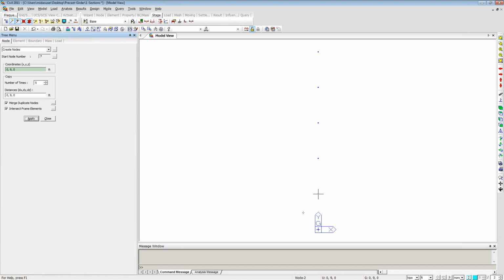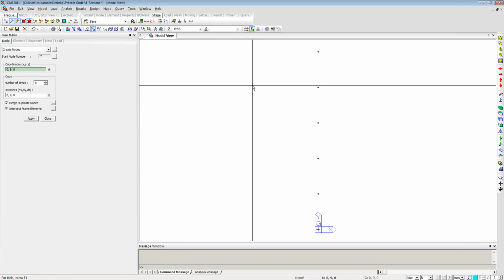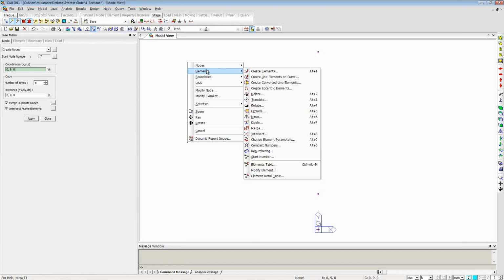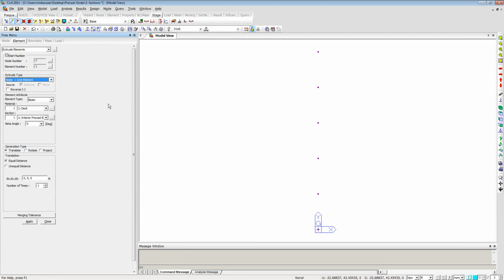Now I'm going to create the girder. So what can I do? Easily select all the nodes, and the software has an option which lets me create a line element from just one node. Alright, so right click on the screen, go to element and extrude. In extrude, you see here, node to line.